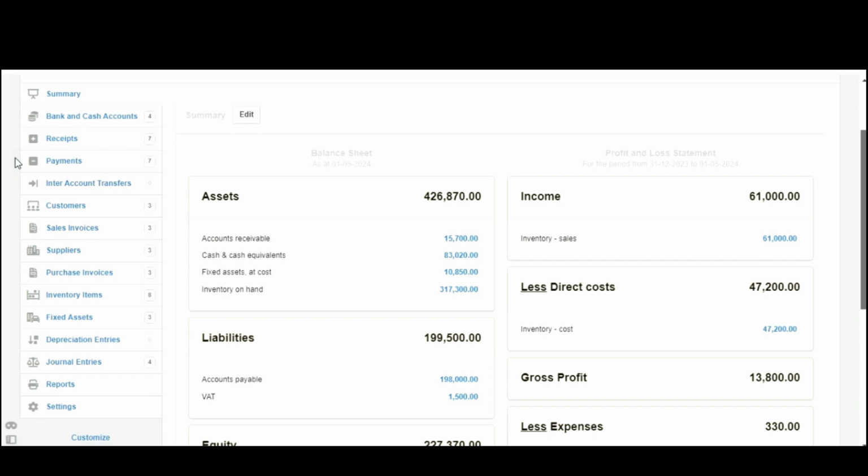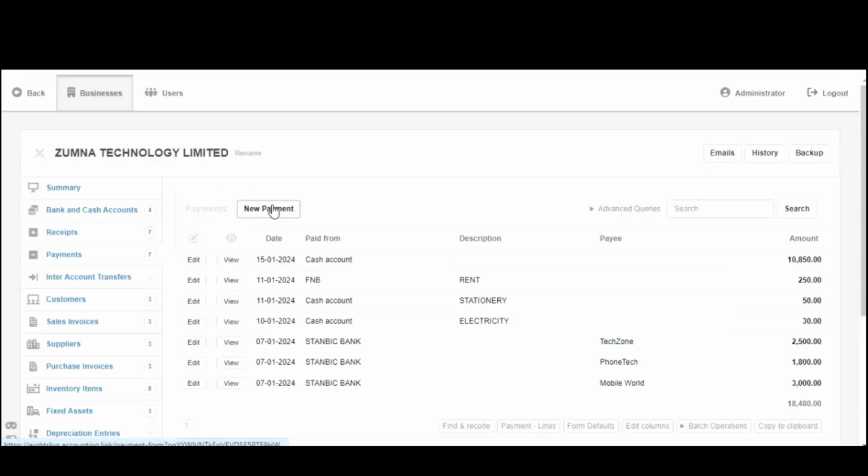Let's start by considering a simple expense, stationery. How do we record the expense for stationery with VAT included? Well, first things first, you need to locate the payment button. It's typically found on the left side of your software interface at the top. Click on it, and it will lead you to another button labeled New Payment.